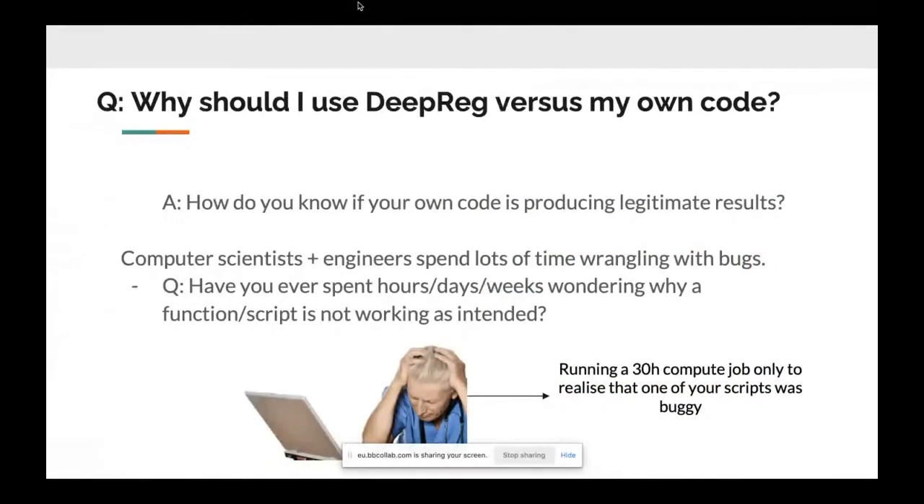Hi, thank you, Alex. After this presentation of the content in DeepReg, you may still be wondering why you should add it to your workflow, or potentially even substitute your own code with the tools that we've presented here from DeepReg. And this is my chance to ask you back: how do you verify if your code is running appropriately and is producing legitimate results?